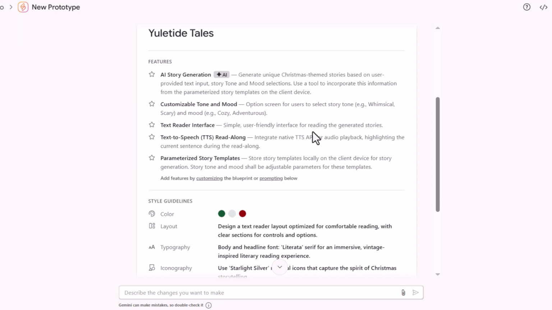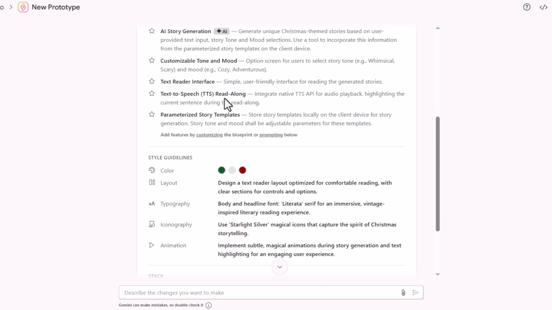Text reader interface. Simple user-friendly interface for reading the generated stories. Text-to-speech, TTS, read along. Integrate native text-to-speech API for audio playback, highlighting the current sentence during the read along. Parameterized story templates. Store story templates locally on the client device for story generation. Story tone and mood shall be adjustable parameters for these templates, and we can go as well to add more features.